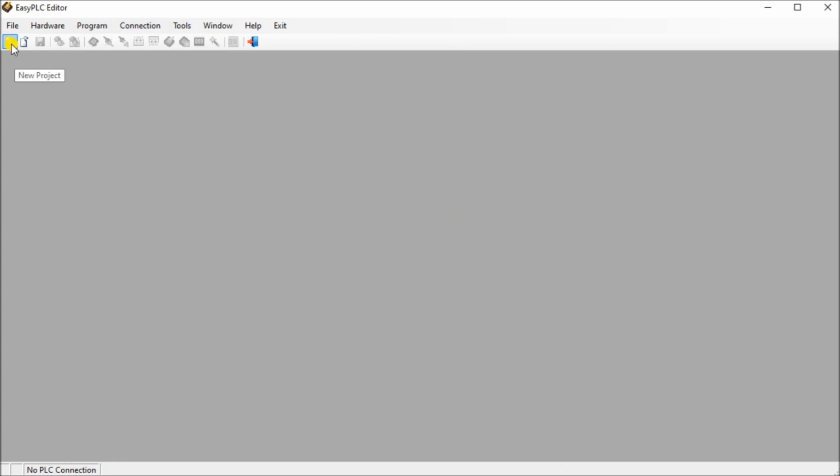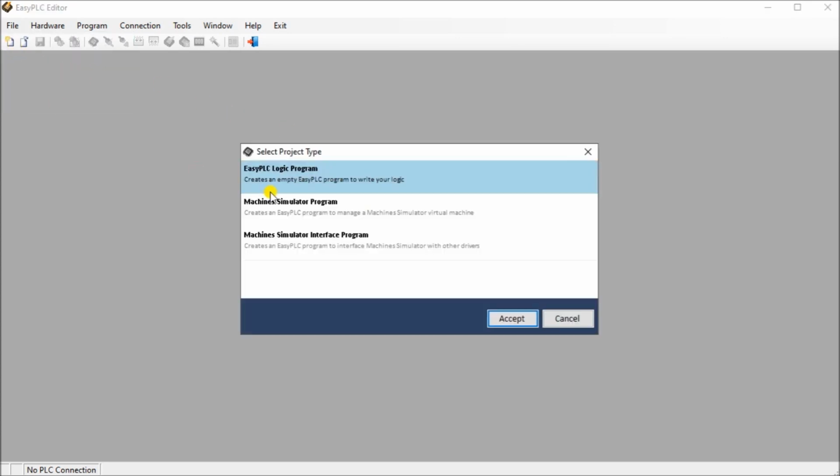And the first thing we need to do is start a new project. We can do it from the icon, or we can do File, New Project. Either one. So once we do that, we have a selection, which is the project type. And the first one here means that we're going to be running an EasyPLC logic program only, and it just creates an empty one to write our logic.